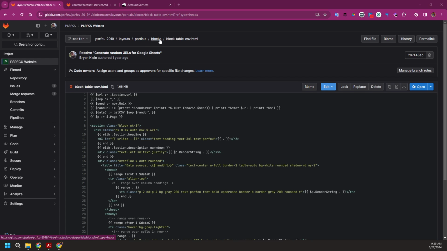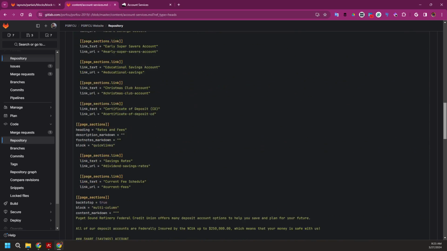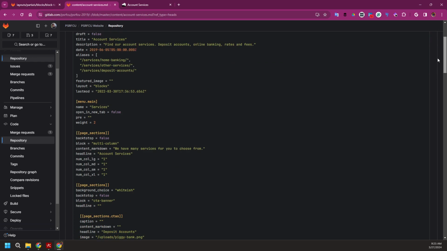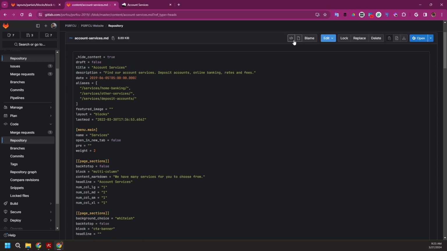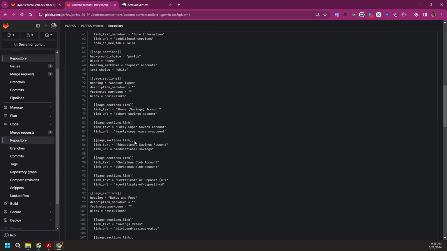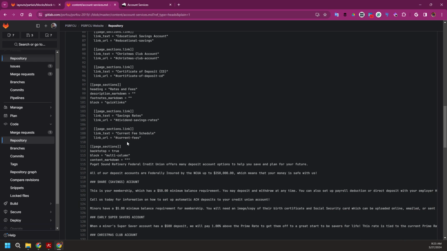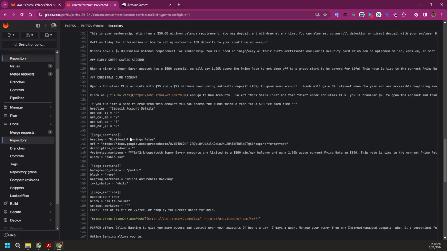So a page is composed of structured data. For example, here's one in content services. This happens to be in TOML format. So if we look at the code for this, this is all TOML data. And you can see that there are these page sections, and for each page section, there's some structured data.